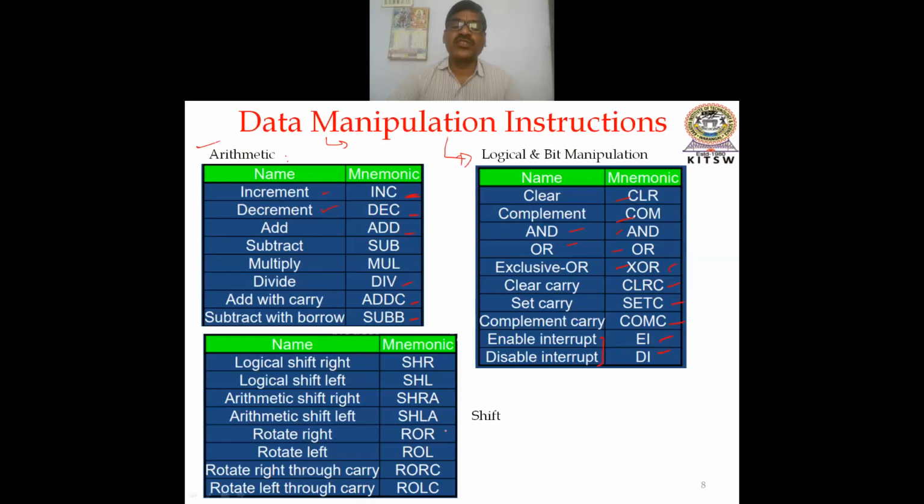Then next coming to the shift instructions. These are the logical shift right SHR, logical shift left SHL, then arithmetic shift right SHRA, and arithmetic shift left SHLA. So A stands for arithmetic shift left, arithmetic shift right. And then rotate right and rotate left, and then rotate right with carry, rotate left with carry. So normal logical shift operations, arithmetic shift operations, rotation operations, and rotation with carry, without carry.